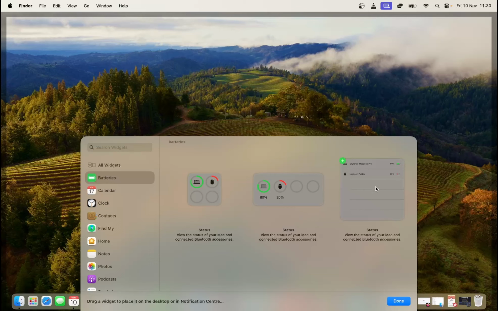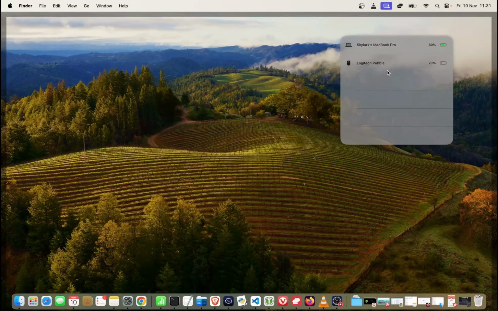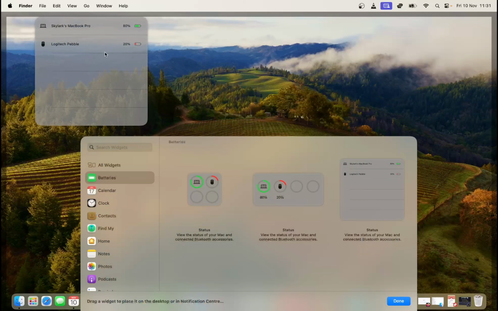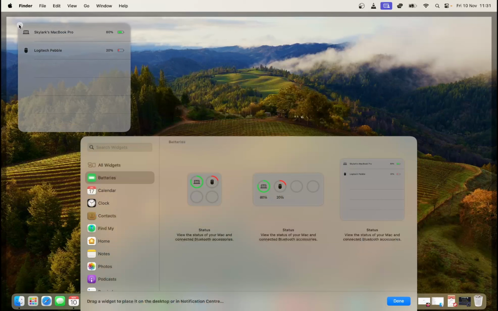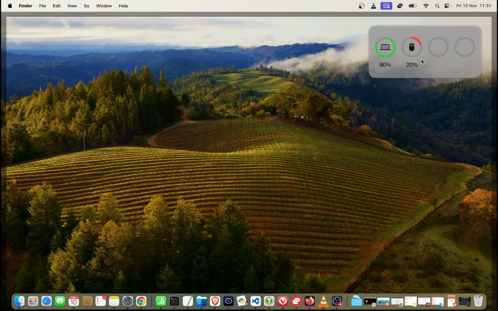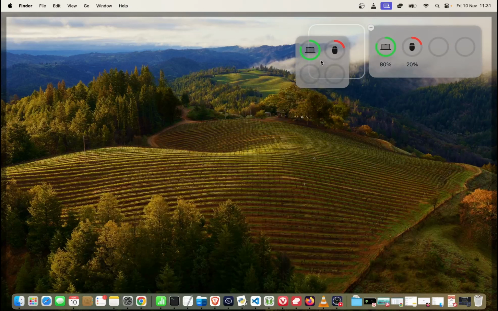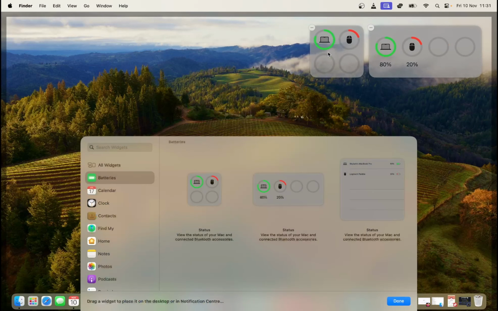So let's say we want to add the battery settings. All we need to do is click on this plus, and it automatically will jump onto our desktop. We can move it to different places if we want. And of course, we can also remove it by clicking on this minus over here. We can of course add different ways of displaying it. So this is the smaller one, and this is the smallest way of displaying.